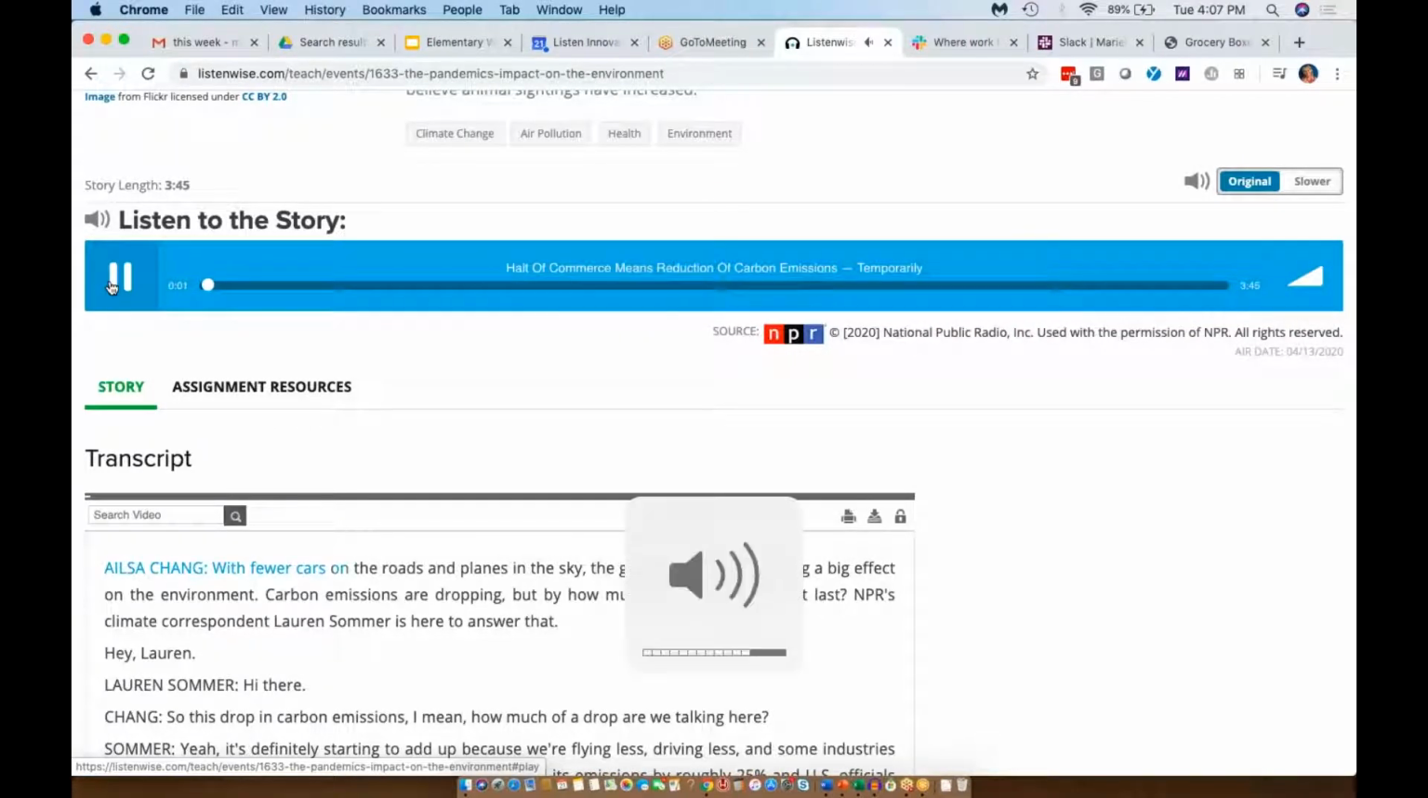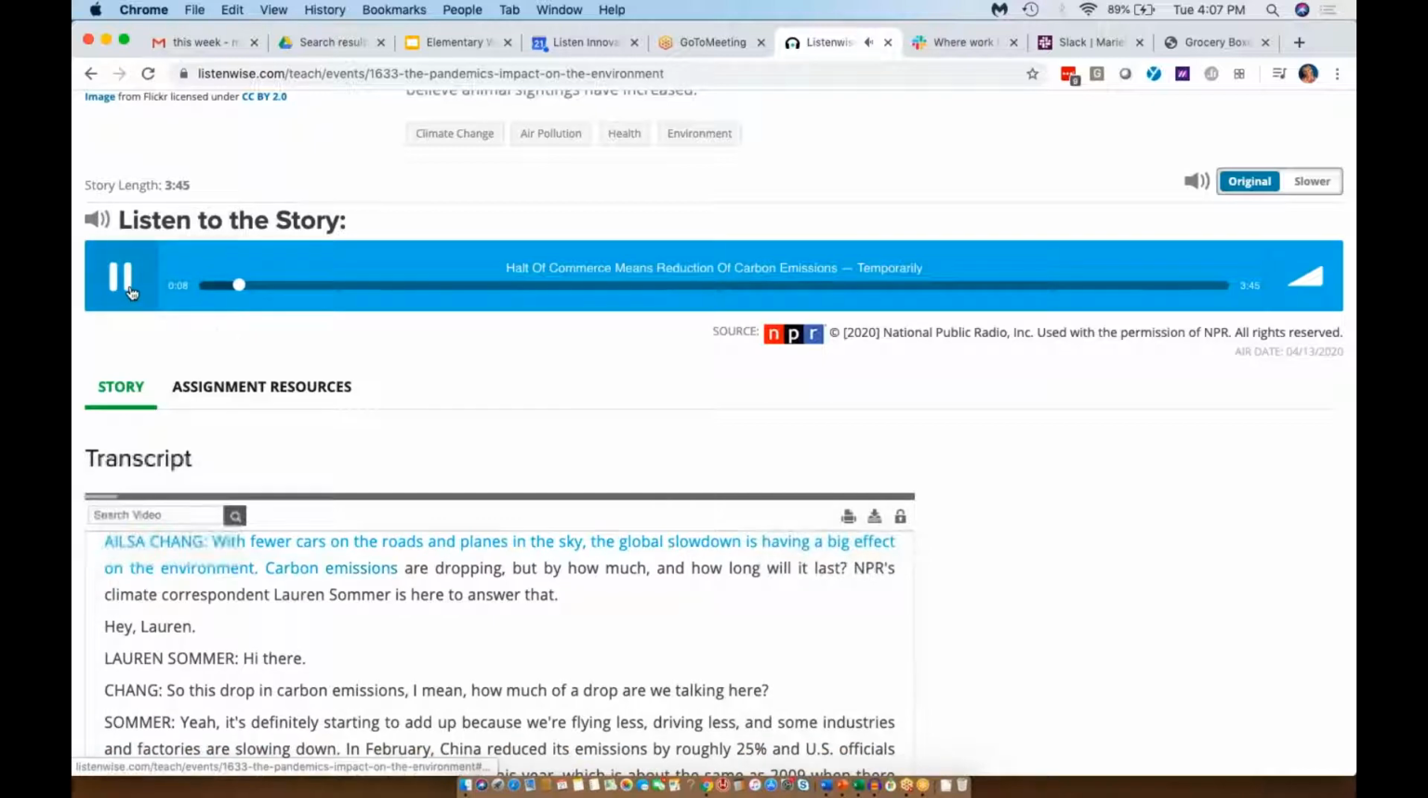It's going to play a little bit. Fewer cars on the roads and planes in the sky, the global slowdown is having a big effect on the environment. Carbon emissions are dropping, but by how?